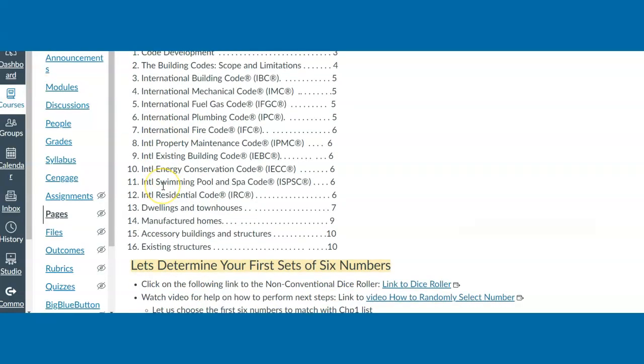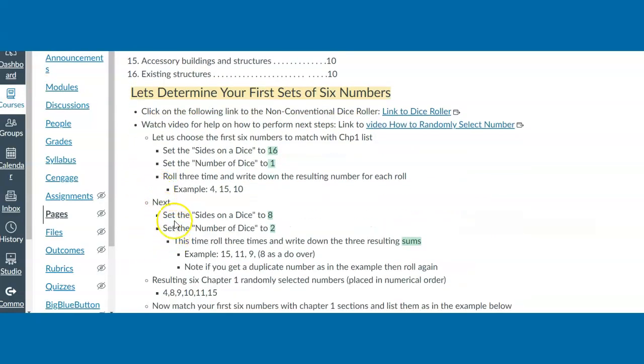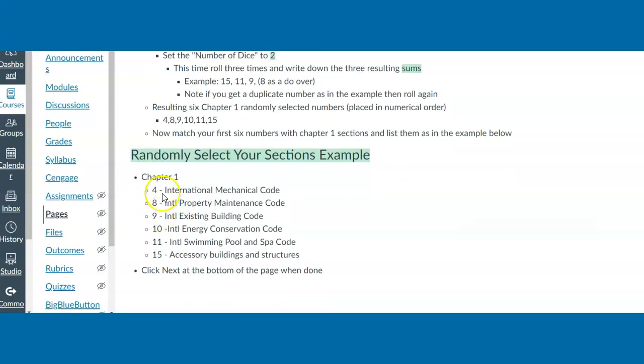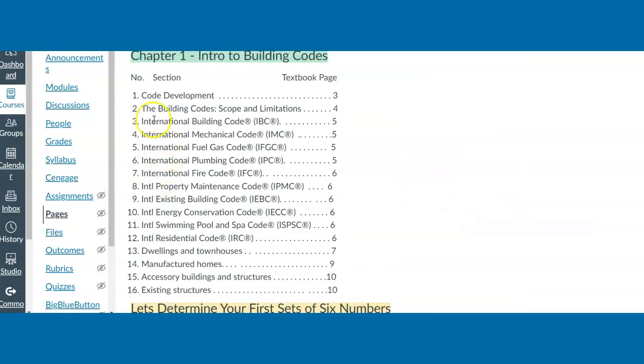you got your 16 and you're going to get these numbers. So I rolled the dice and I got a 4, 8, 9, 10, 11, and 15. So this is what it's going to look like, kind of. Chapter 1, number 4, International Mechanical Codes. See? Number 4, International Mechanical Codes.